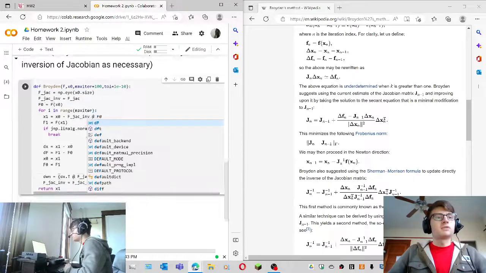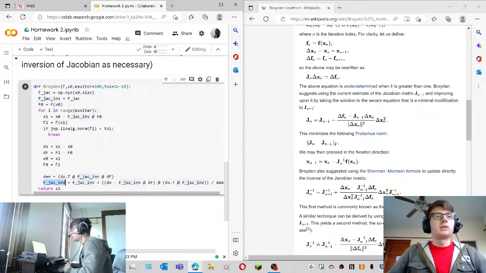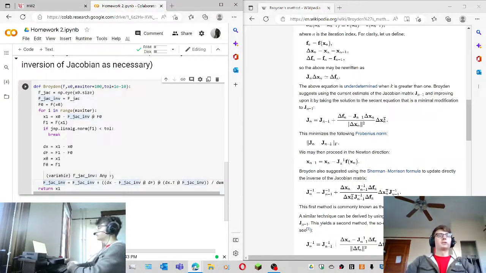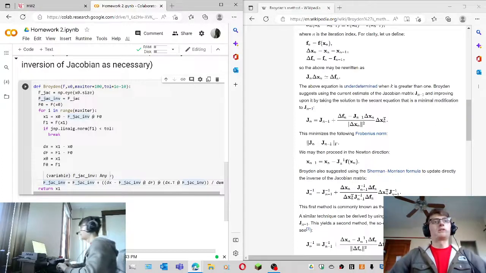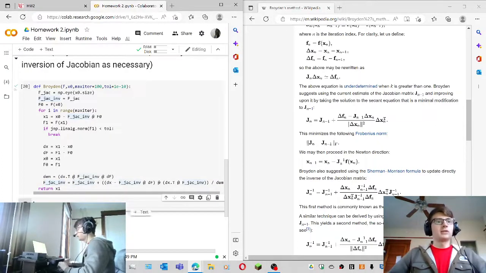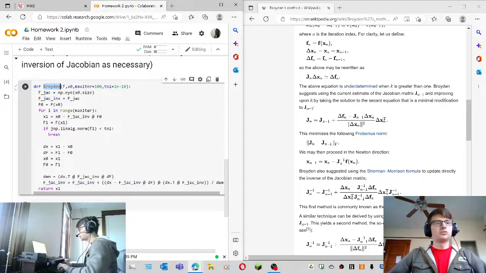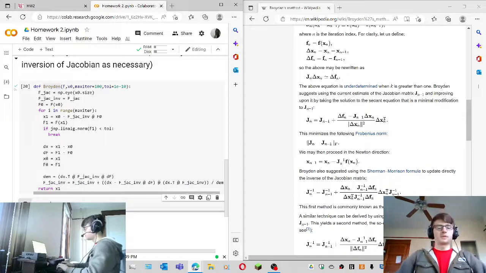So sweet. So this is a recalculation of the inverse Jacobian. With that, Broyden's method should, in theory, be ready to go. I programmed it all out. Let's go ahead and run this code. I don't get any errors, so let's try to do a prediction of Broyden's method.